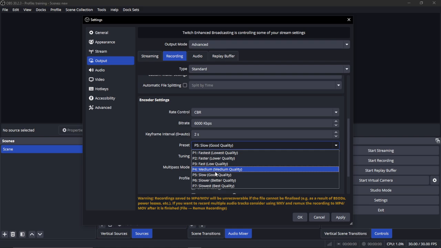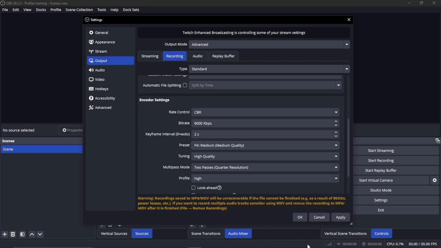If you've got a really fast computer like an RTX series with a load of RAM and other good processors, I'd try and go around slow. Just don't go to the best quality at the moment. I would suggest going somewhere good. It's entirely up to you. You can test it out. If it says down here underneath, dropped frames, you will see it here. If it's unrecognizable, that means your computer is taking too much of a hit on OBS.